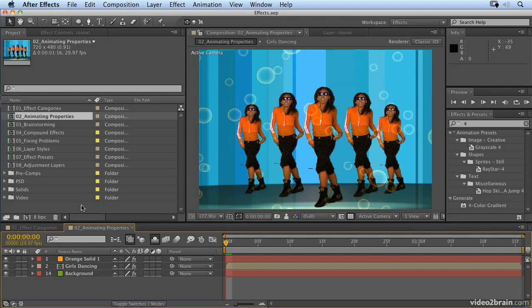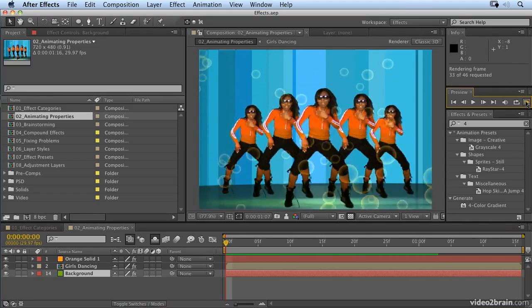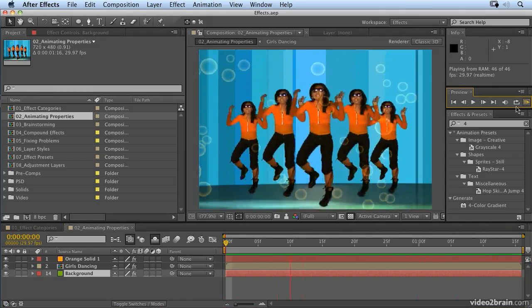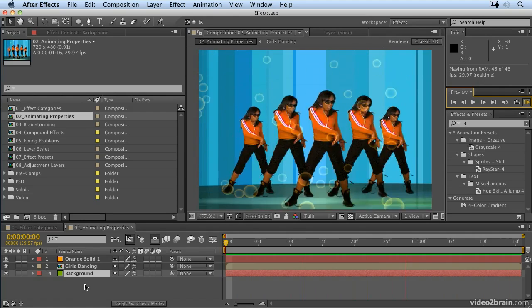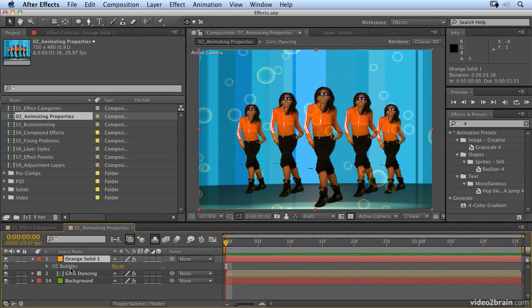Now, most effects that you apply will require you to animate them. If you want to follow along, open up Effects AEP and you can follow me. If I select this background layer here and preview that, you'll notice that the video of the dancing girl obviously is animated, and the bubbles are created by an effect which animates itself. The bubbles effect will go through a procedural animation without you having to set keyframes. But most effects require you to set keyframes.